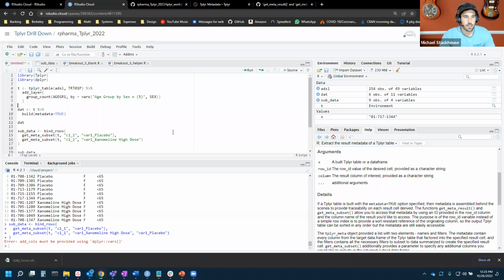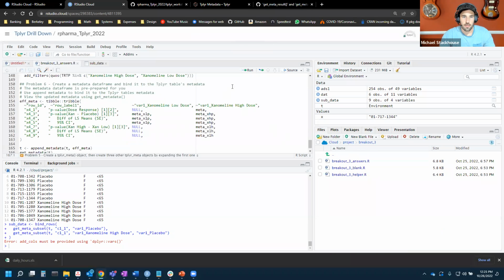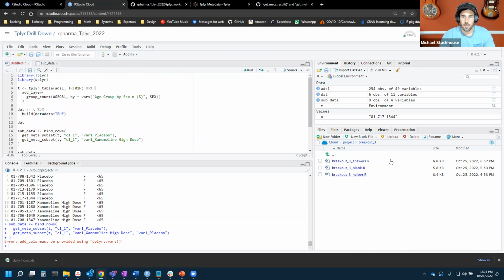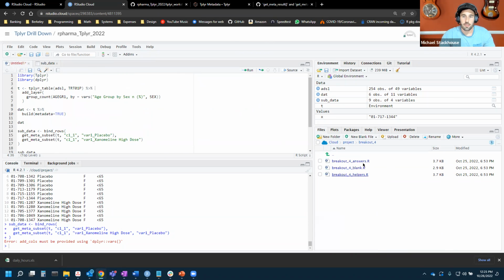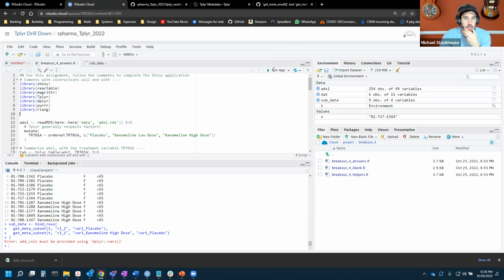So if I come over here, and thankfully this is still awake, so that's great. I'm just gonna, oops. The breakout for this works a little different because these are meant to run as Shiny applications.